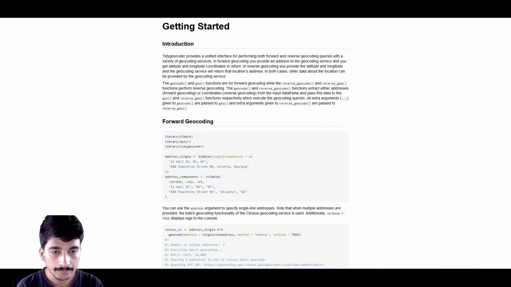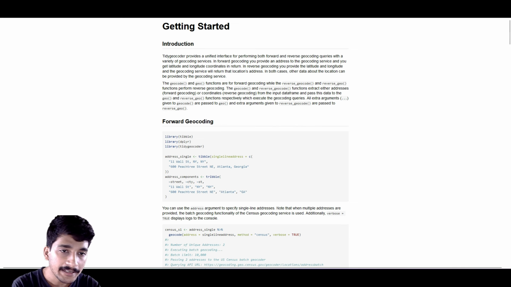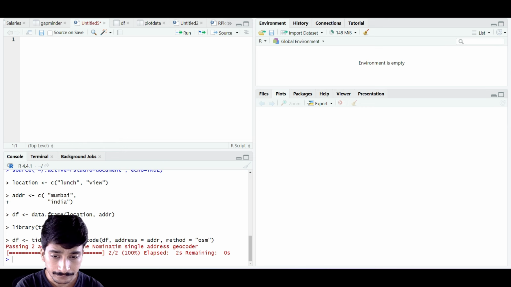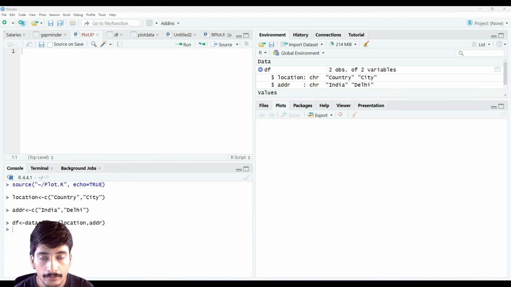So now let us see tidygeocoder. What is tidygeocoder? Basically, it does a reverse geocoding query. You could provide your address, like where you live. For example, if you live in Mumbai, India, it will geocode and provide you the latitude and longitude of that area. So now let me open my R console, and here I have opened my R console. Now let us see how you could use tidygeocoder. You provide the street area and you will get the location in response.